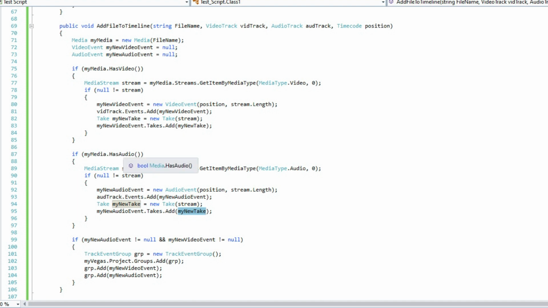Now we need to check to see, did we have both audio and video? So if my new audio event does not equal null, and my new video event does not equal null, then we can group them together. So we're going to create a new track event group, which I just called GRP, which is a new track event group. Then in myvegas.project.groups, we're going to add this new group.